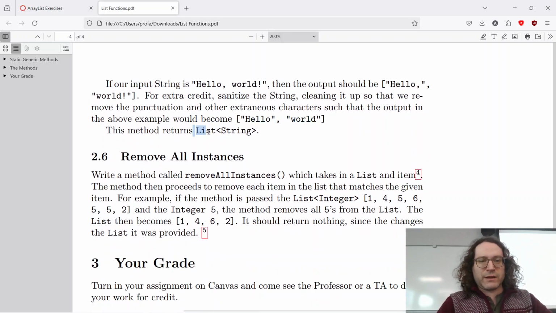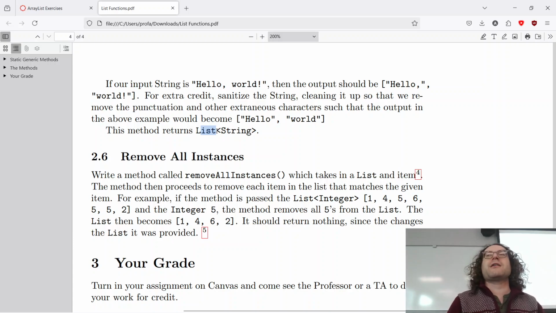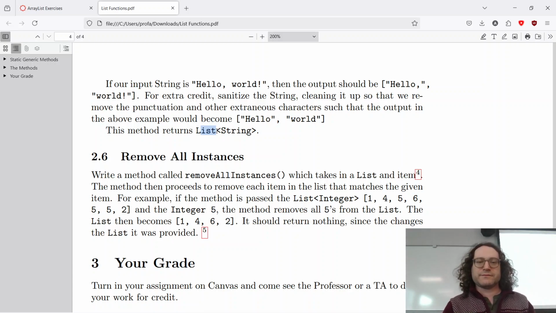And it will return a list of strings. So the way we read this notation, by the way, is a list of strings. If you've watched the videos, you should hopefully be familiar with this. This is a restriction on what types can be inside of the list, and this says we can only put strings in this list. So it will actually cough up an error if you try to give it an integer or something like that.